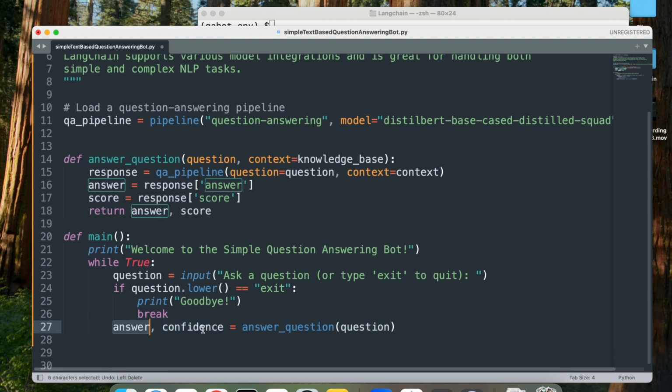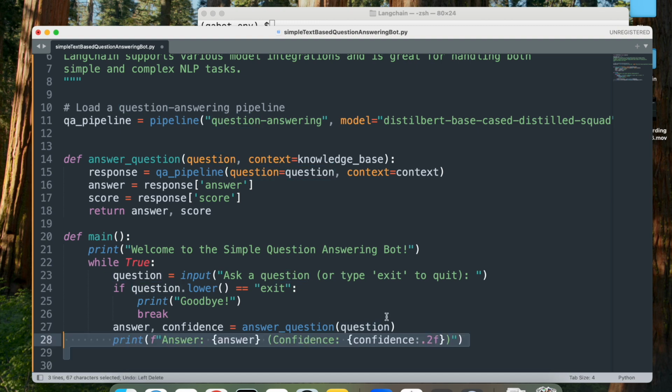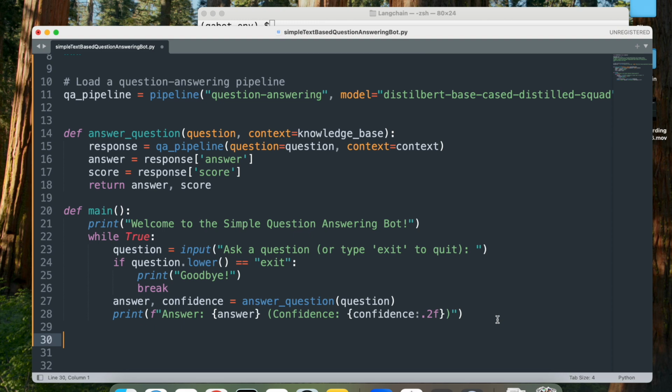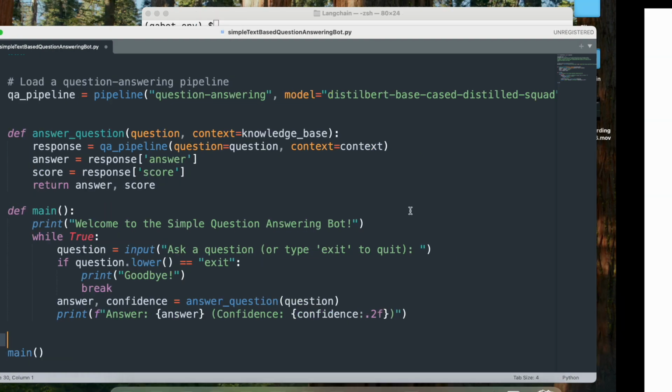Or else I'll say answer, confidence. I'm going to call this answer question function and pass the question that the user provided in this input. And finally, I'm going to print that answer and the confidence level. Next, I'm going to run this main loop right here. So it's going to run this function and go through it again, over and over again.